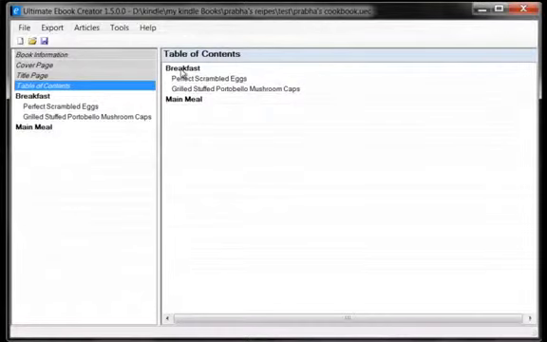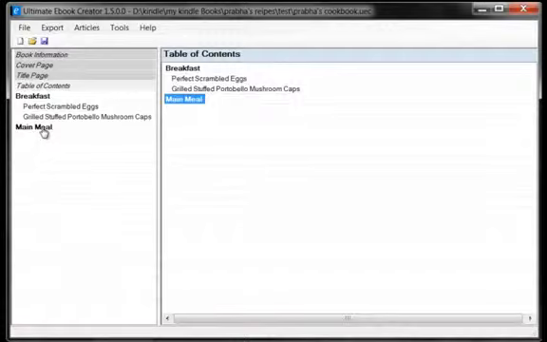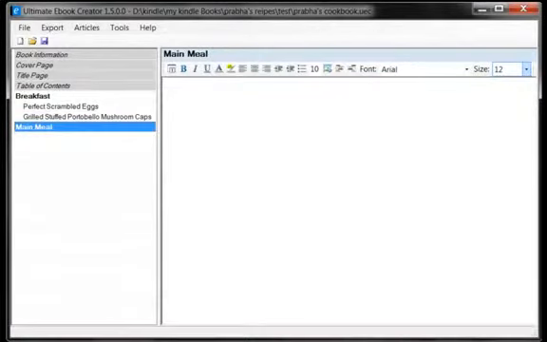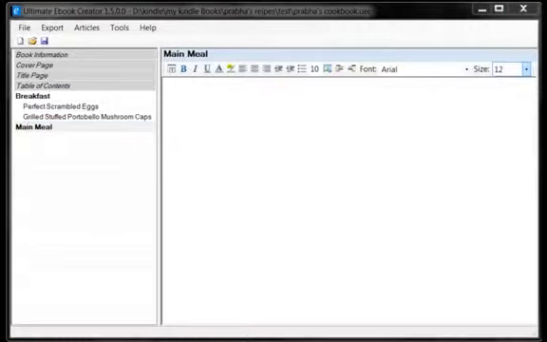So we have a chapter called breakfast, which is clickable, and then we have 2 recipes which are sections under the breakfast. Now all these things will appear in the table of contents, and they will be clickable, so you can jump to the various sections or chapters as you need to. Okay, so let's go back to our main meal, and in here we are going to put some blurb.